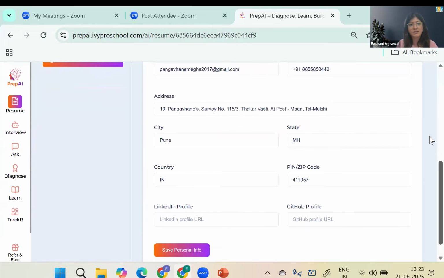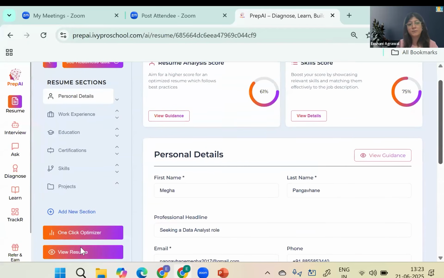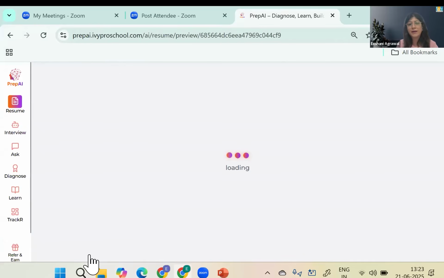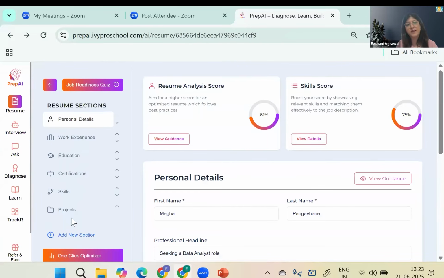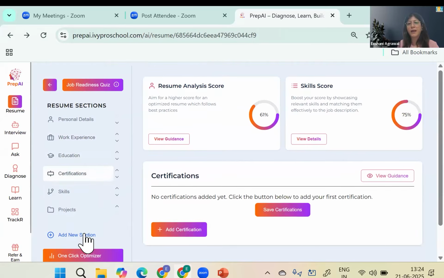You can save it. And then I can go to view resume. It can show me the resume over here. Or I can go to one-click optimizer. So these are the various sections that are there. Personal information, if anything is missing, it will help you. Work experience, education, certification, all the things are there. And if you want to add another section, you can.